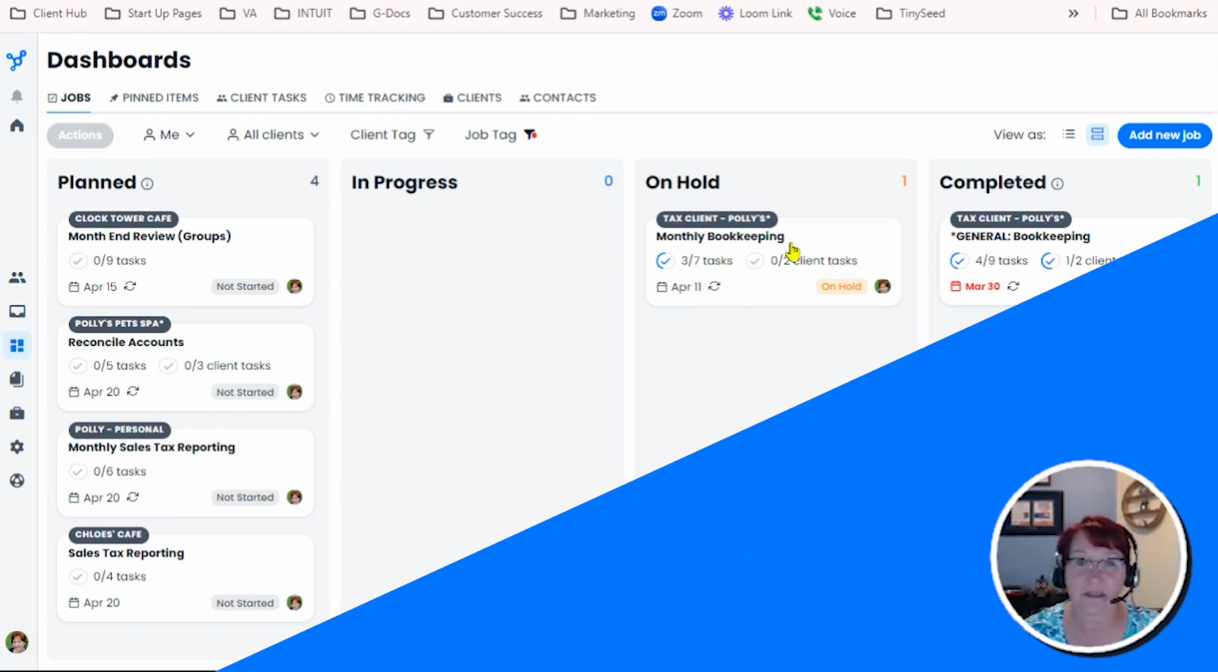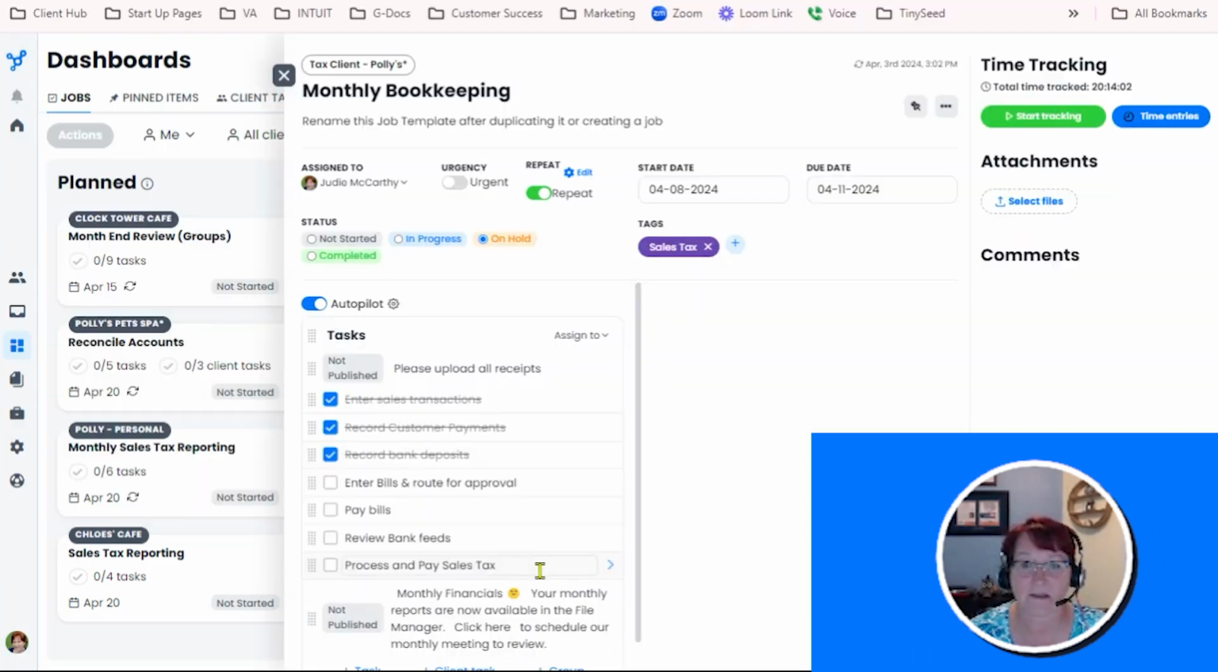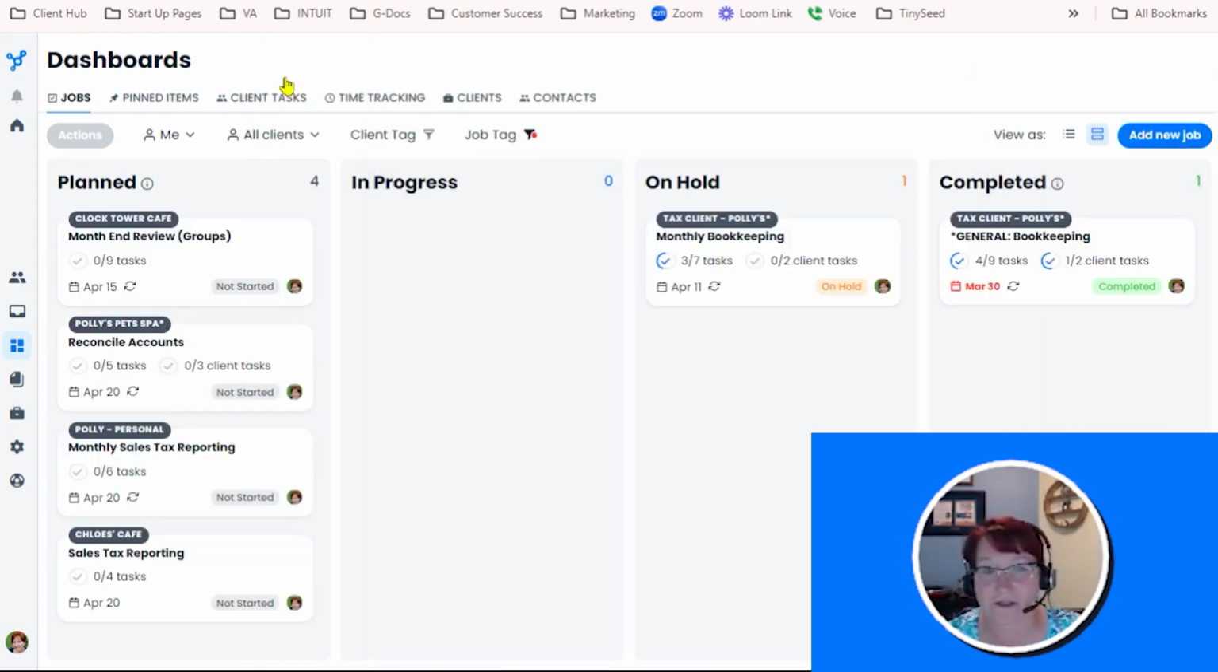Now this monthly bookkeeping job, you wouldn't have thought so, but hey, when I open it up, take a look. There's a line item there for processing and paying sales tax, and I added the tag right here within the job. If it's a repeating or recurring job, it will always carry that tag.